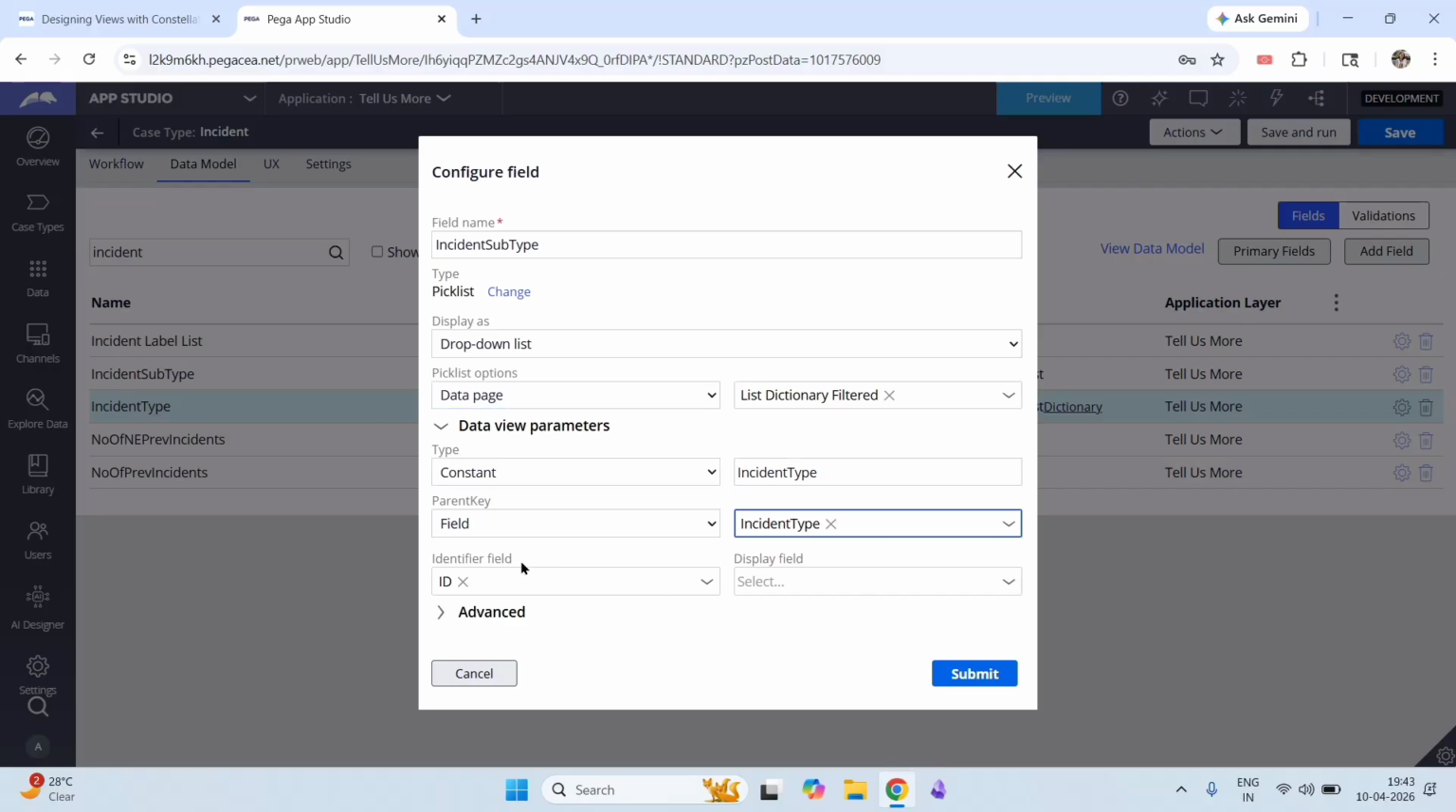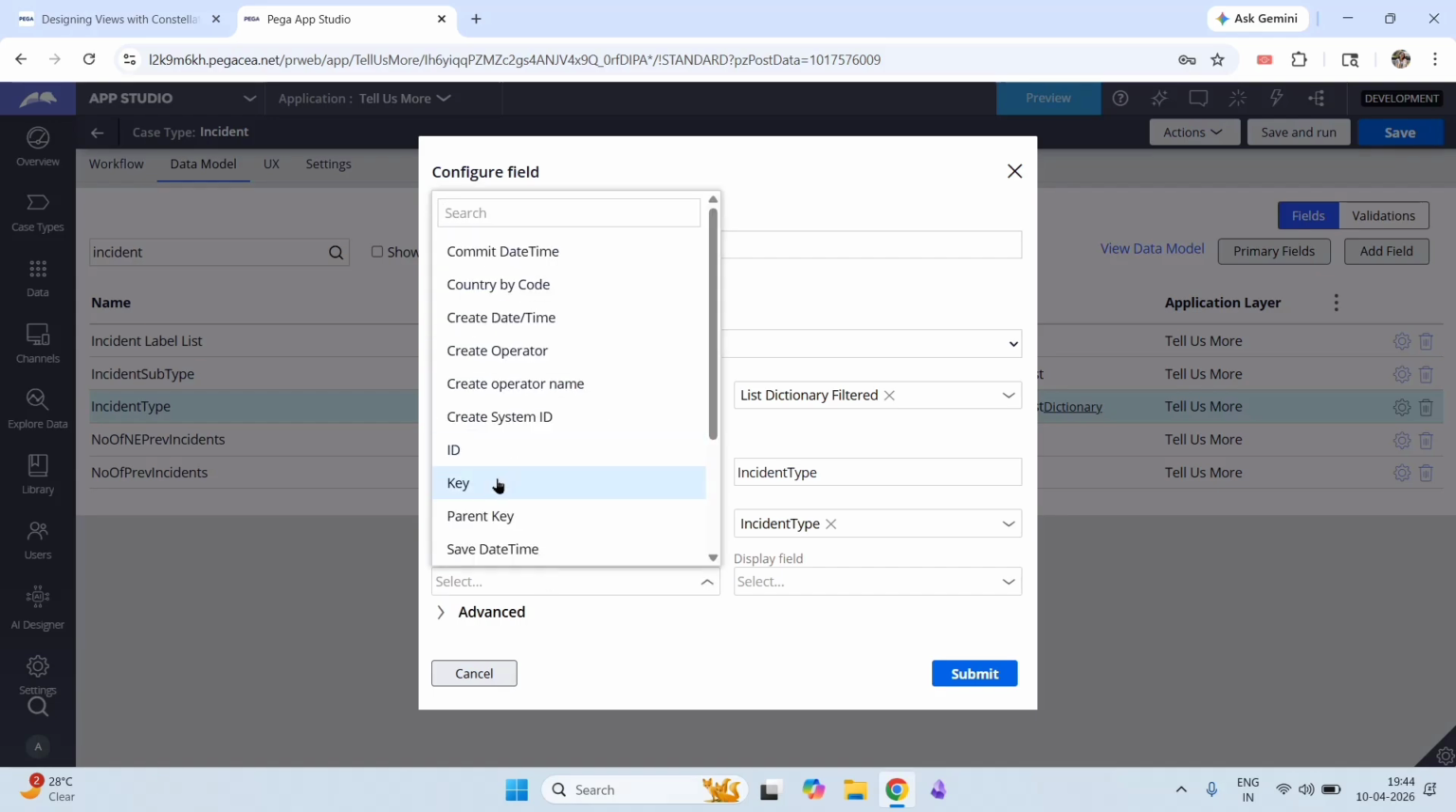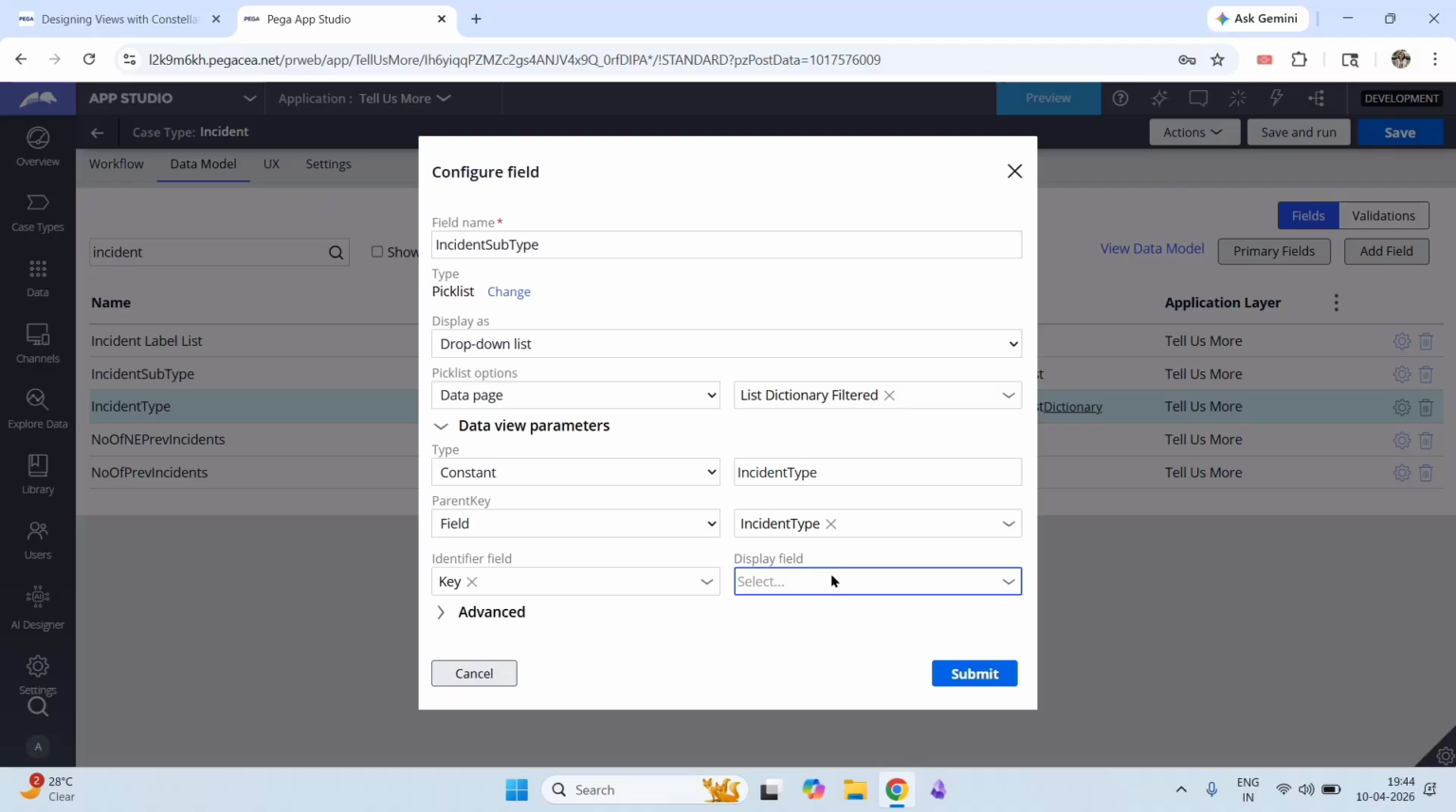Here also for the identifier field, it is the same. So which property on the data page actually gets ultimately stored in the clipboard, and for display, which property on the data page we display in the list. So both of them are the key that we already saw. Data page is only returning the key, so we need to map key here, which is the second column, and that's it.